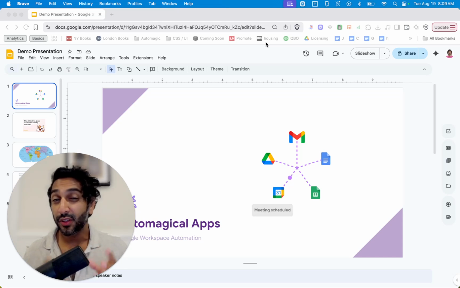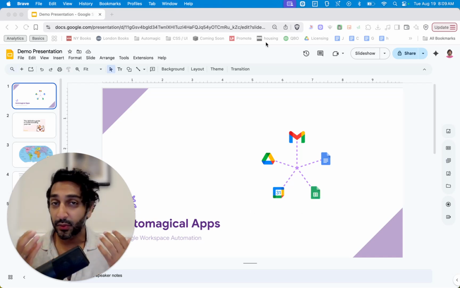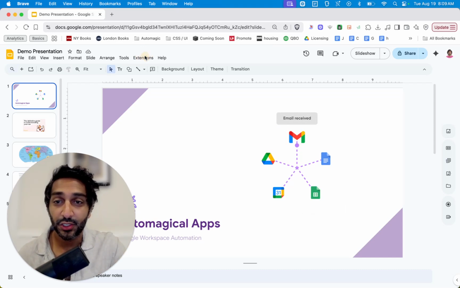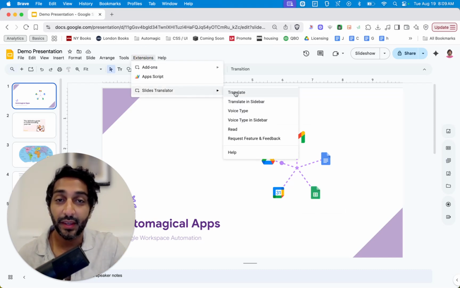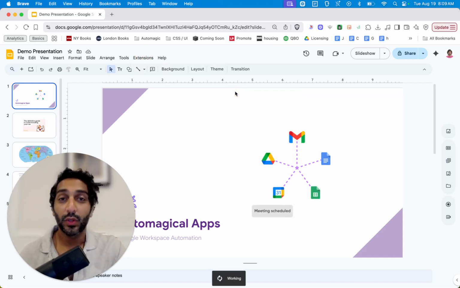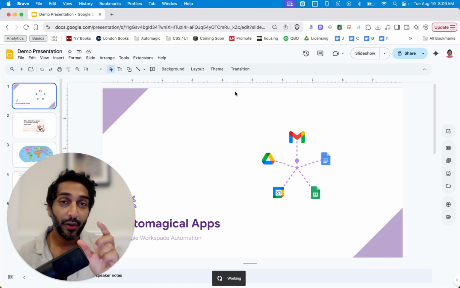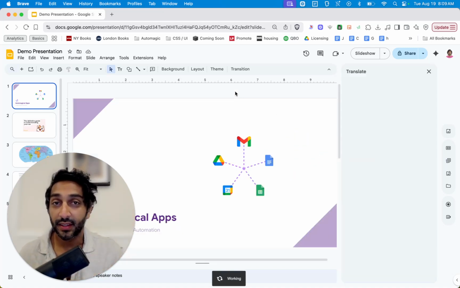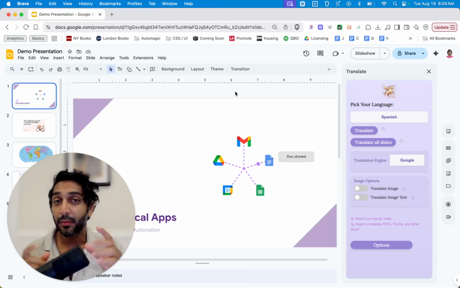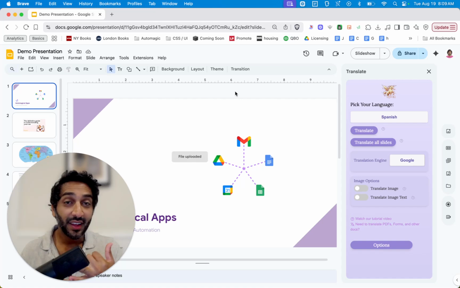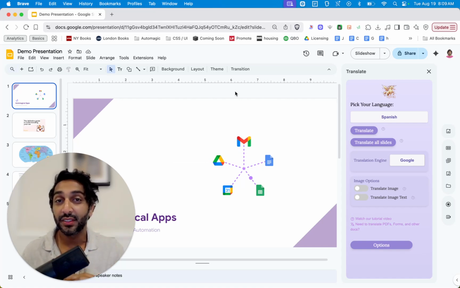Let me show you how to get started very quickly. All you have to do is go to your Google Slides and click on the Extensions menu, click Slides Translator, and click Translate. Once you do that, it's going to open a sidebar where you can start to translate your Google Slides. Now there's other options in that drop-down menu you were just looking at, where you can narrate your slides, you can speak to your slides, but we'll leave that for a different tutorial video.